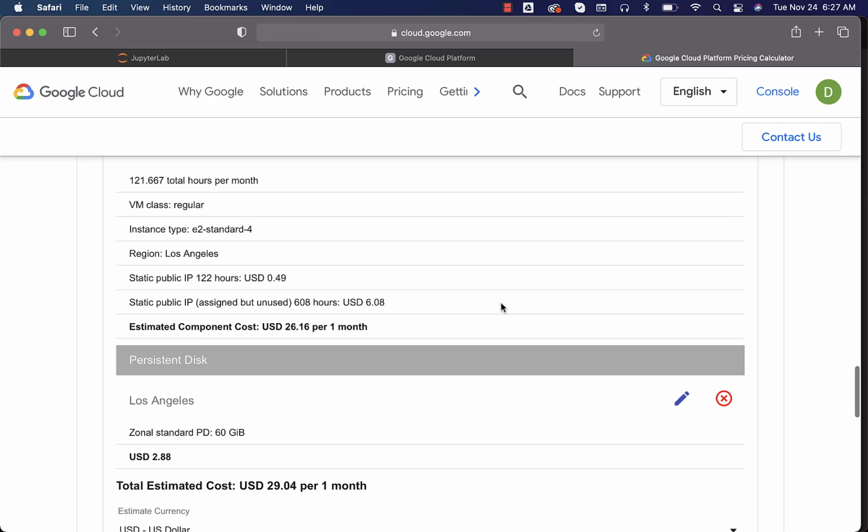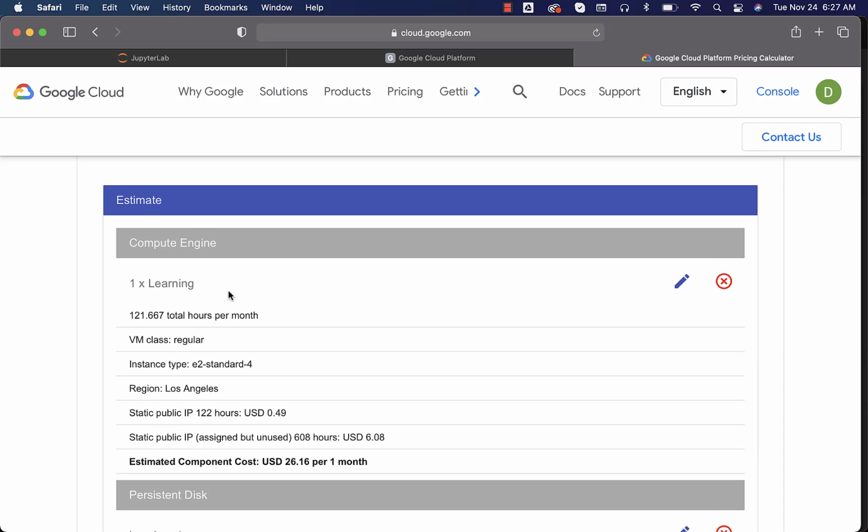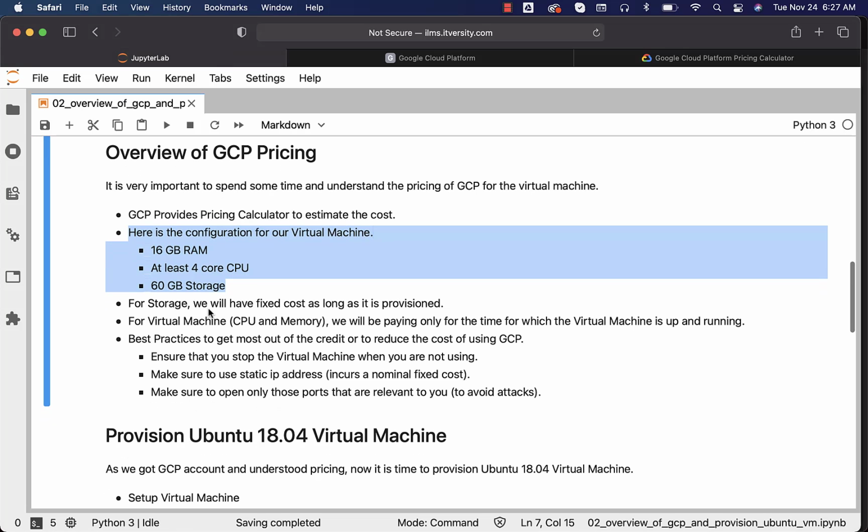Keep in mind that whether you use it or not, every month you will be charged up to $3 if you just keep that storage, even though you are not using the virtual machine. So with respect to storage, it's a permanent cost as long as you have the resources provisioned. Whereas with respect to the compute engine or virtual machine, it is pay as you go. As long as it is in stopped state, you will not be charged. Your credits will not be saturated.